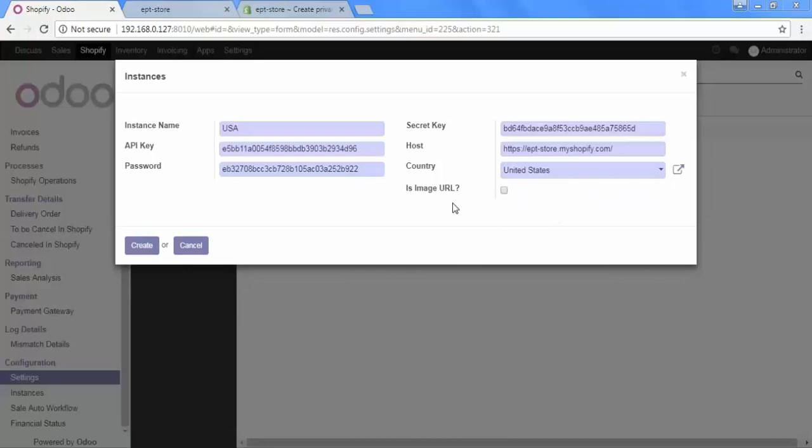And the final field is image URL. If you want to upload your product images with URL, then check this option on. And if you have your product images in your system and you want to upload it by selecting it, then leave this option blank. And then create.